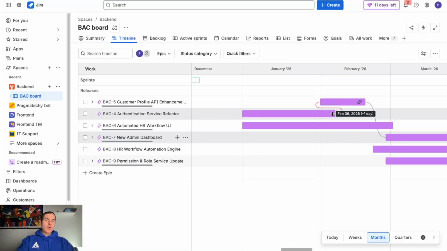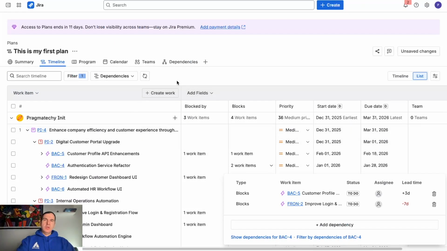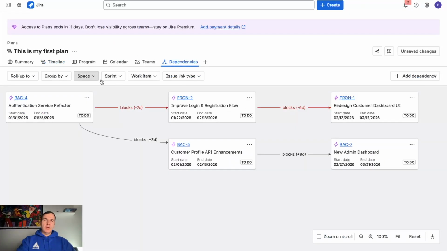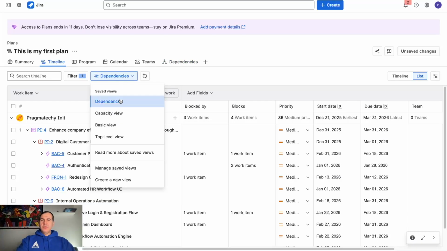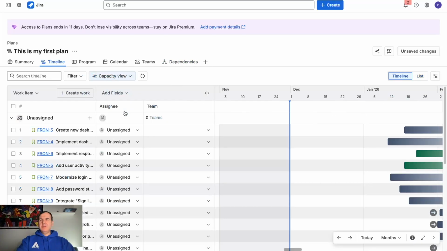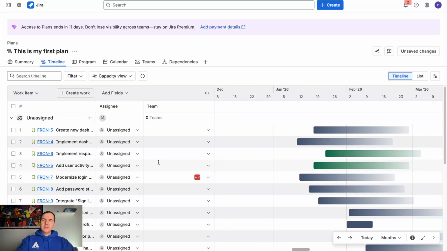But you don't know what you are blocking, what's the impact on the other projects. So that's why, to me, this view here, the dependency view from the plans, is very important. So we have the basic view, the dependency view, then we have the capacity view. This one here, maybe put in the comments if you think it's useful.